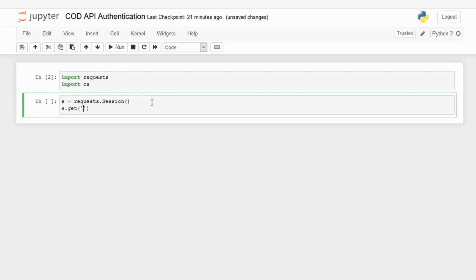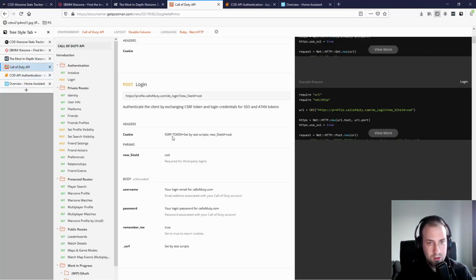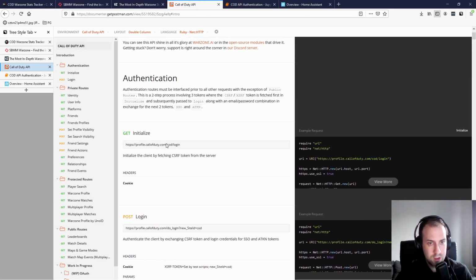So the first step, we'll have to get the... Oh, no, it's the other one. The login page.